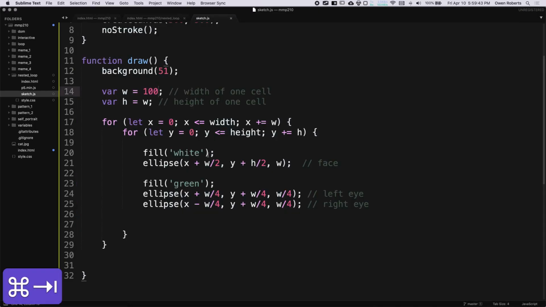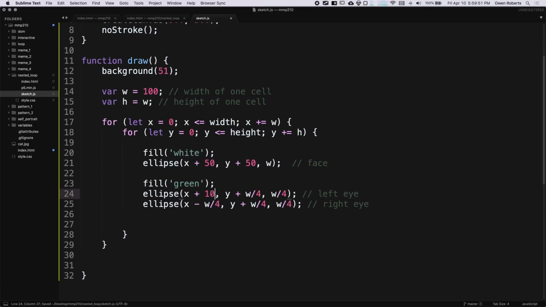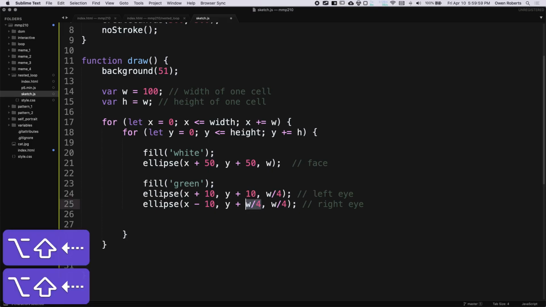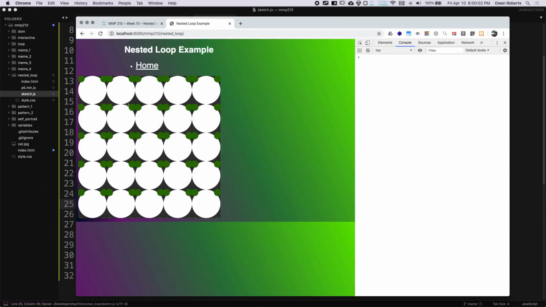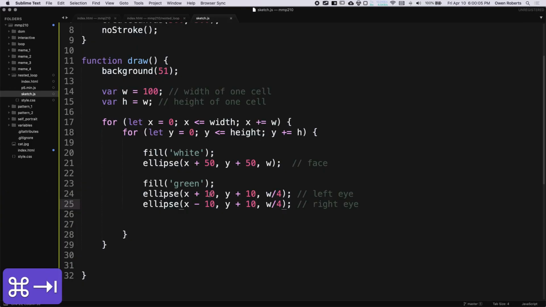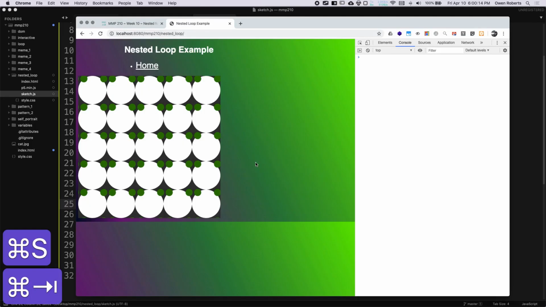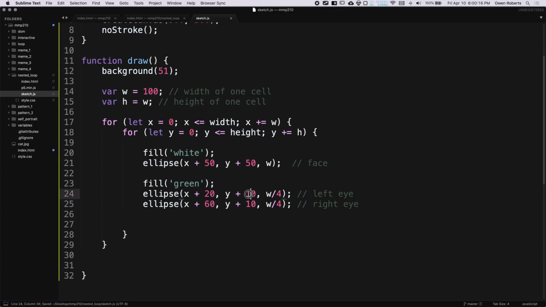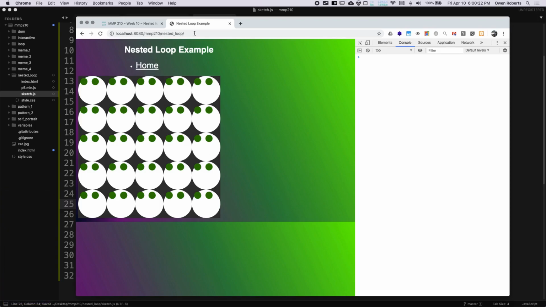If I didn't use those variables, so let's say I had like 50 here and 50 here, and then I had like 10 and 10, 10 and 10. The problem I'm going to have here is now, well, okay, that's already off. So let's do x plus 20. And I guess this would actually be x plus like 60 or something. And then y, let's do 20 and 20. Okay, so that looks kind of cool. We could keep working with that.